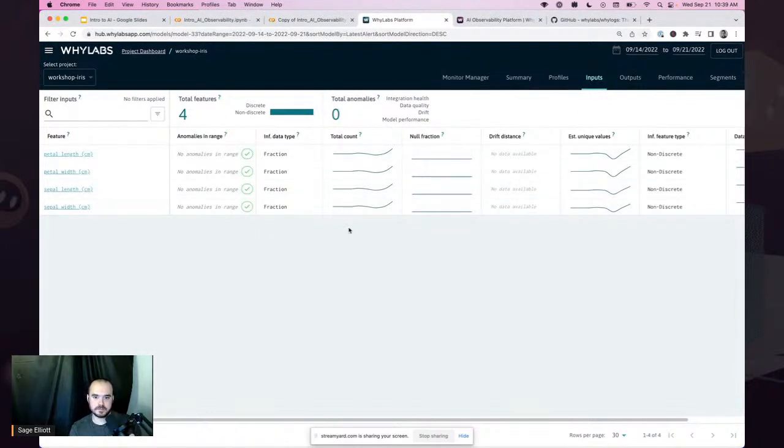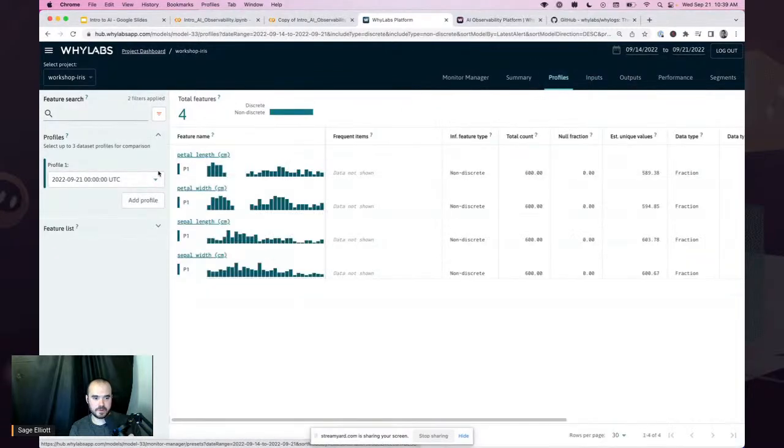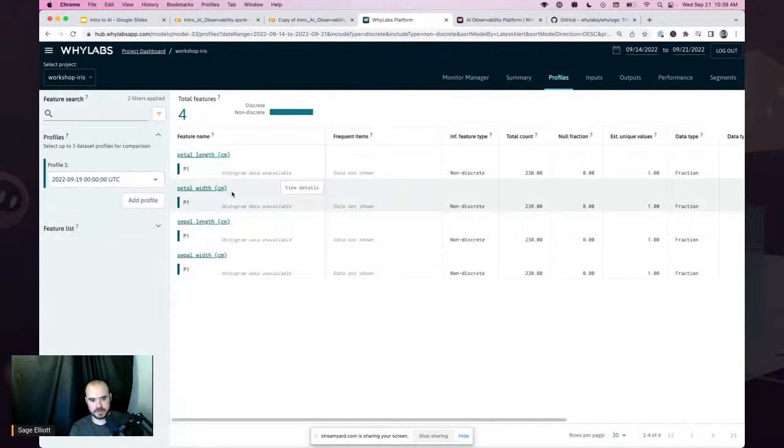All right, so now we have inputs. We can actually see that there are profiles in here under this profile tab. And we can select multiple profiles to look at. So if you click on this, you can get some distribution.